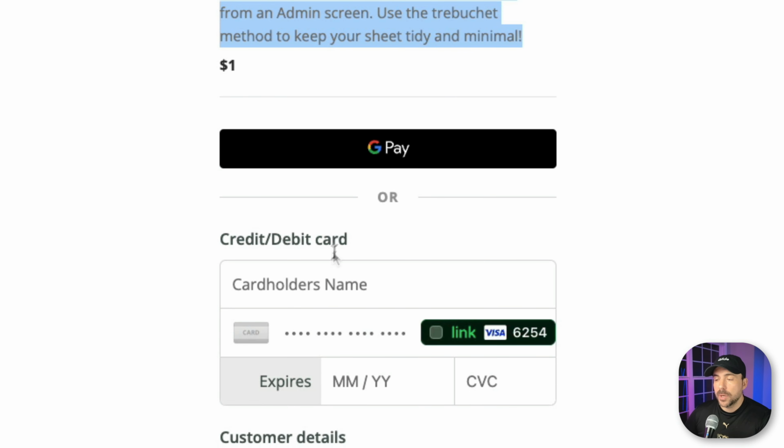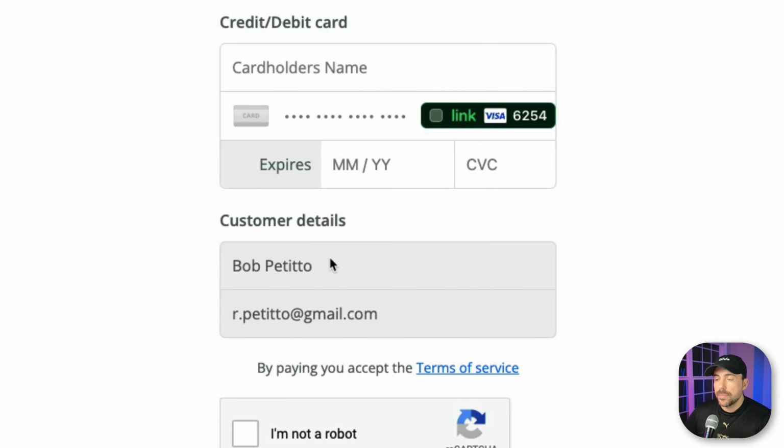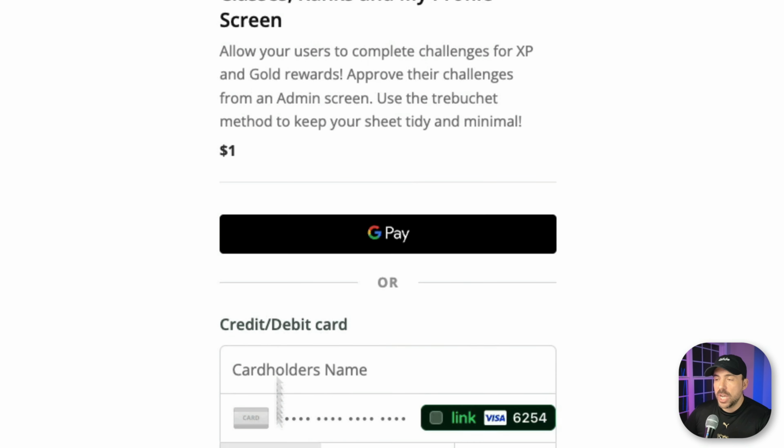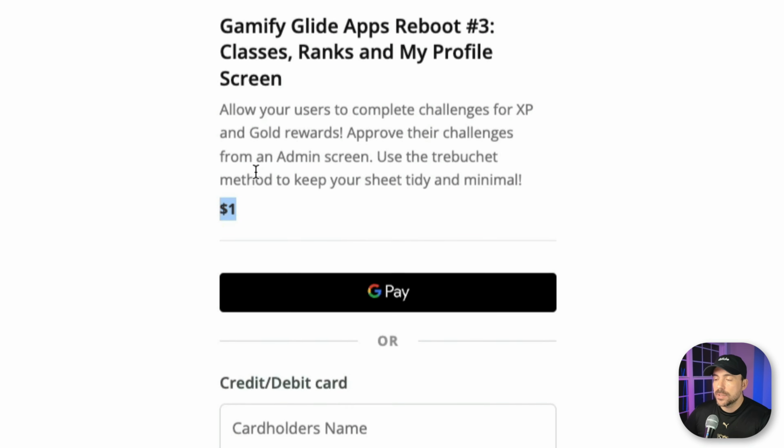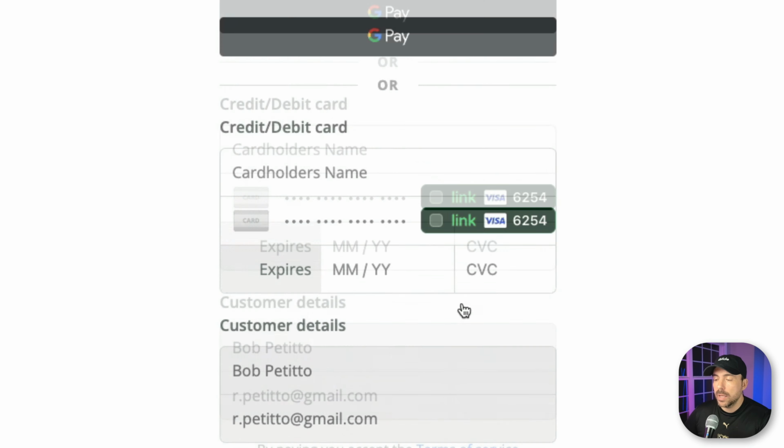Here's where they can put in their credit card information. And then you see here's the customer details with their name and email, and it's locked. I can't edit this information at all, right? I also can't change the price. This price is locked. It's because the amount is hidden in there. So when they see this screen, they'll just go ahead and pay, and away you go.